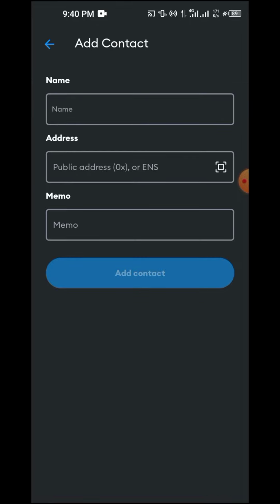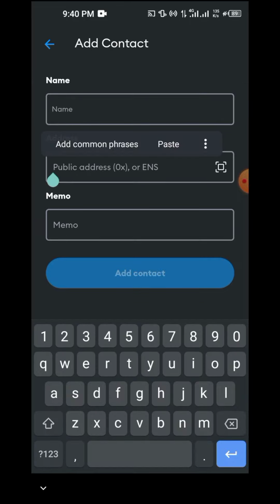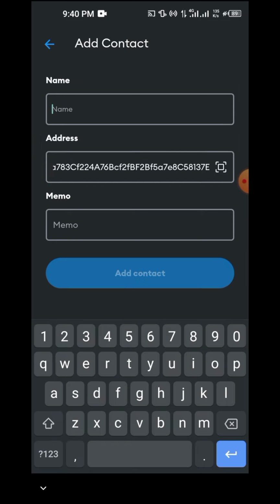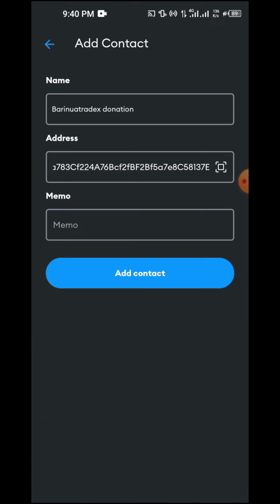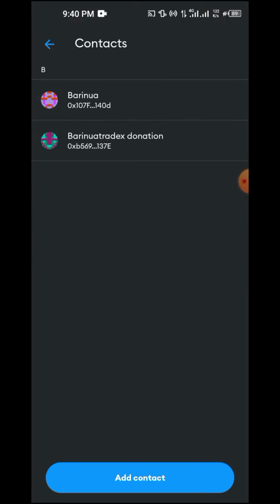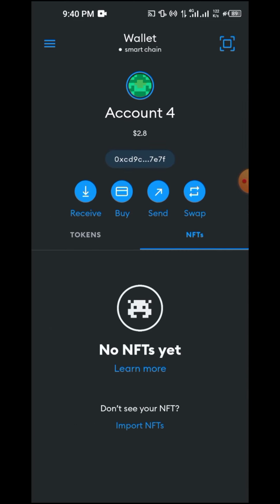I'm just going to copy this address right here, come to my MetaMask, click on add contact, then tap on the paste button, paste it there in the address section, then click on rename it. Let me call it BarinuaTradex donation. Since this address does not contain any memo, it's not a token that requires a memo while sending, there's no need to add any memo. You can just click save, click add contact. So I've successfully added that contact. So I can go back to my account right now.